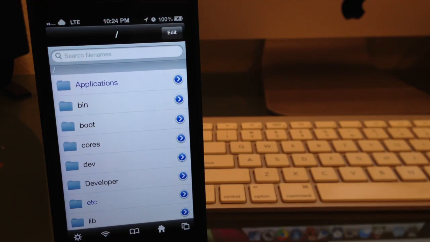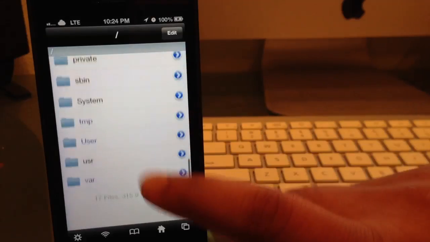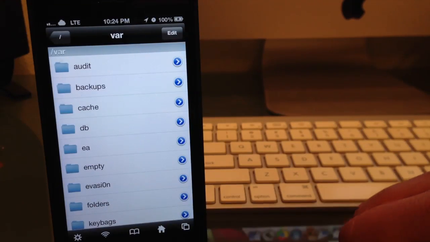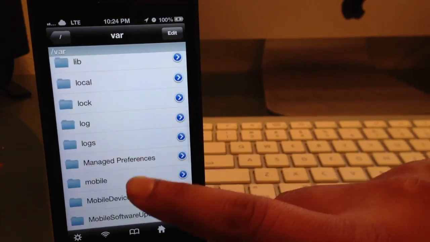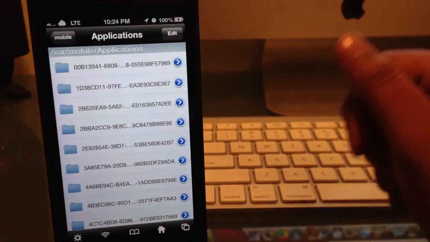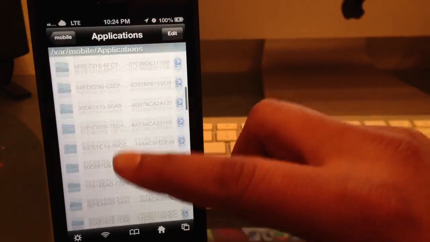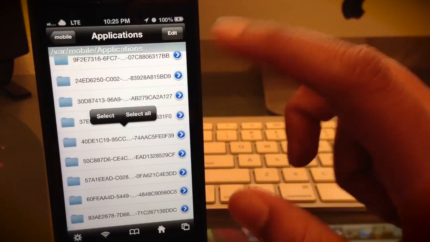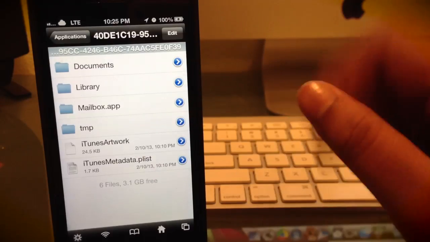Once you've got iFile open, you want to go to the bar down here and click on mobile right there, and then click on applications, and now you're going to see a lot of gibberish. So what you want to do is go through each and find the one for Mailbox app. Alright guys, so I've gone through and here is Mailbox app.